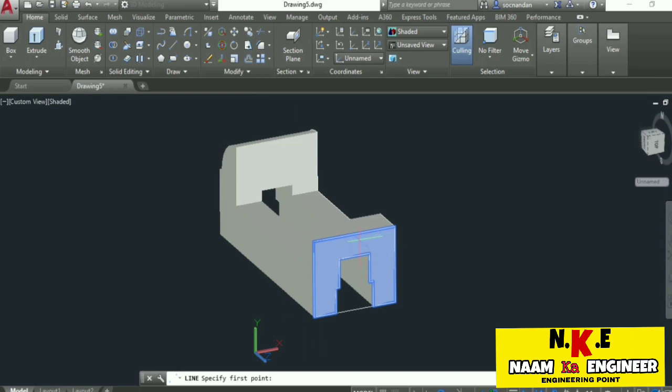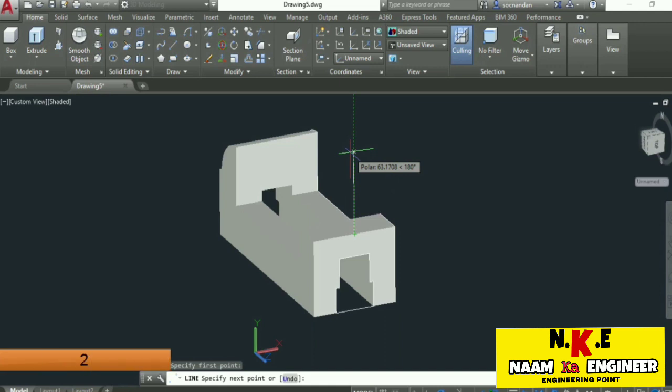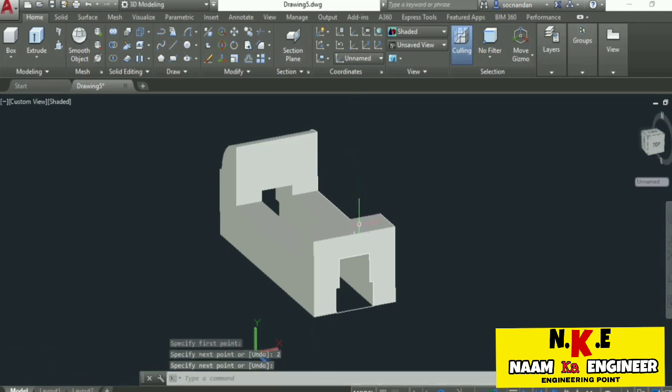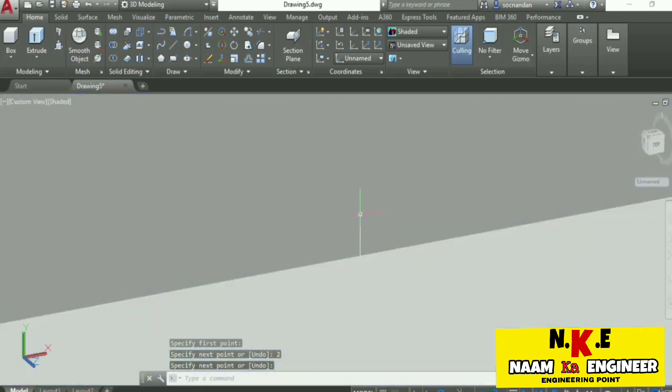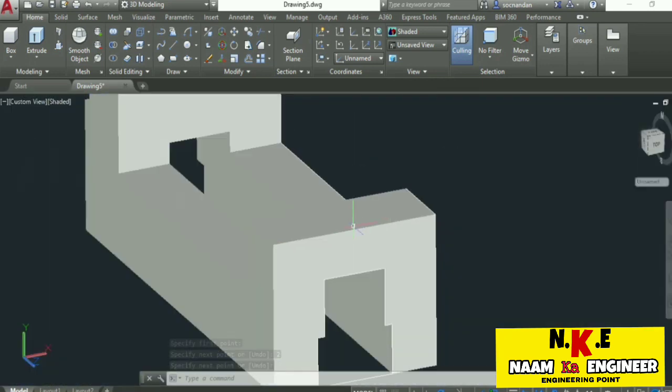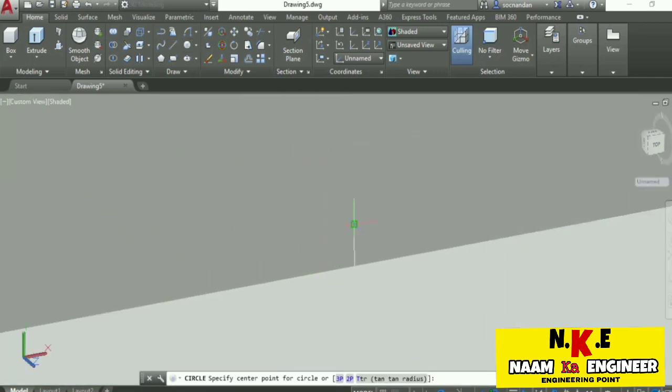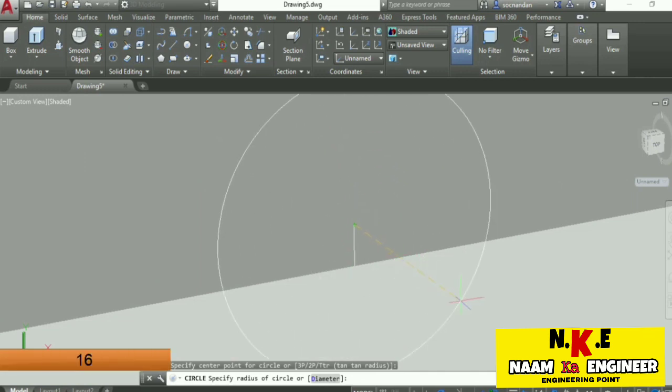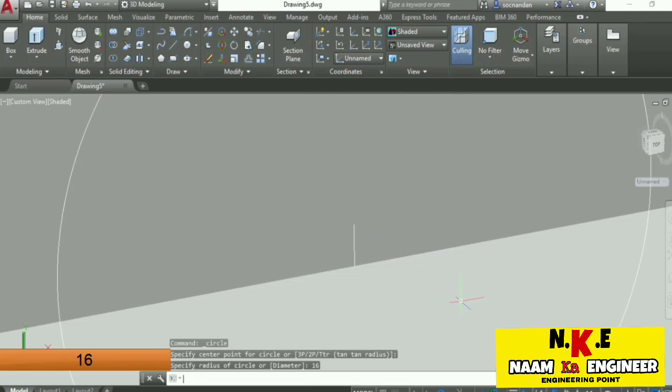Now move your cursor to the point where you want to make your line and click here and specify the upward direction and enter a length of 2 units and press enter again. So we have a very small line here, and that is what we need for now. So I'll now go back to the dynamic UCS option and turn it off. Now go to the circle tool and click at this endpoint, the endpoint of the small line which we created, and make a circle with radius of 16 units. So type 16 and press enter.